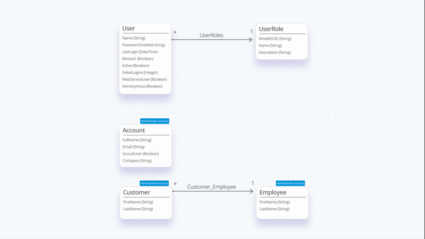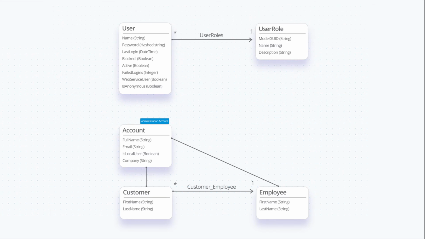Therefore, instead of using a specialization of account, you should create separate employee and customer entities and have them associated to account using a one-to-one association. You can observe the proper modeling in the Order Management module. Observe how both the employee and manager entities have a one-to-one association to the account entity.